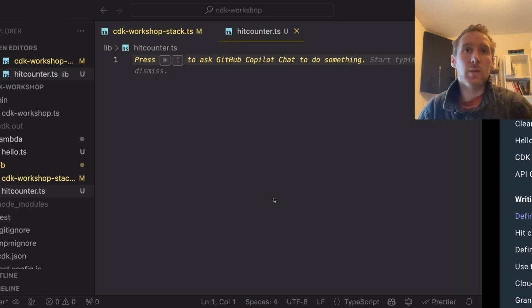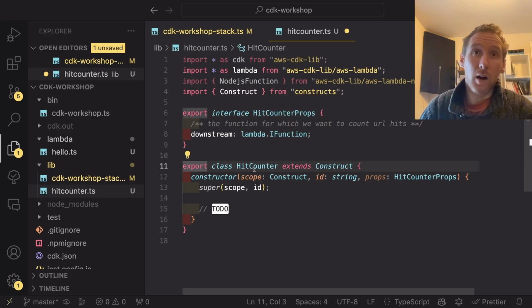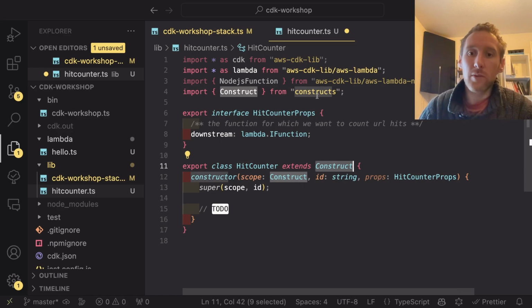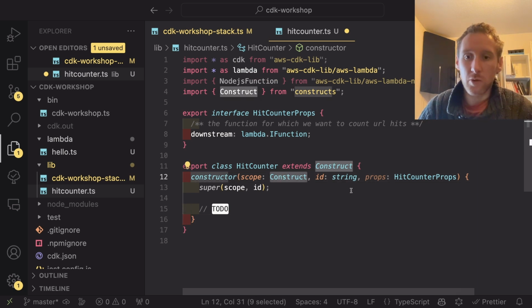So if I paste that in, I will first explain what it's all doing. We have our class of hit counter, and that extends construct, which means it's taking all of the stuff from AWS constructs and building on top of it. And here we have our constructor, so it takes the construct, it takes an ID for what we want to call this implementation of our hit counter, and then it takes some props.